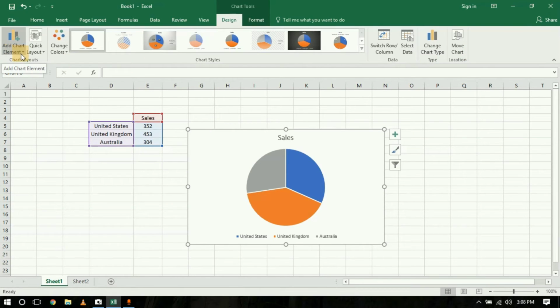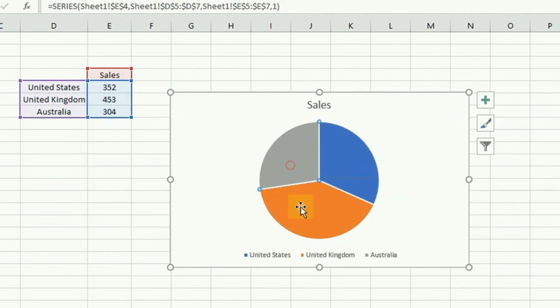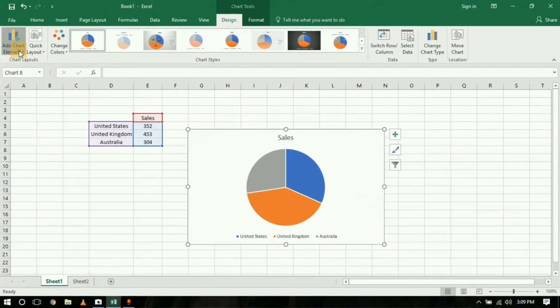There are Add Chart Element, Quick Layout, Change Colors, and so on. We have four others like Switch Row/Column, Select Data, Change Chart Type, and Move Chart. So let's go to Add Chart Element. The countries we have here are called a legend. The United States, United Kingdom, and Australia at the bottom are called the legend. We don't know what the color represents, or how much sales these countries are doing. So let's go here to Chart Element.